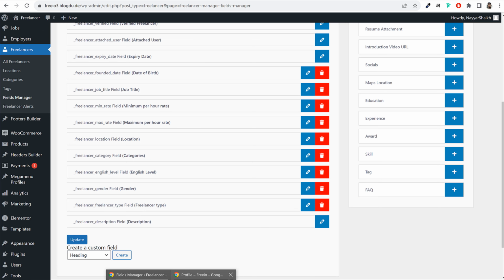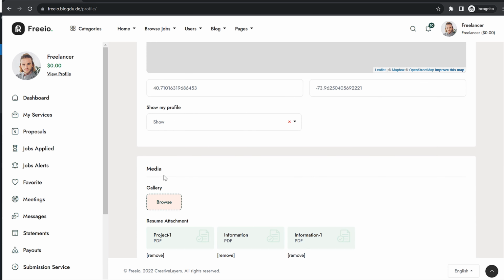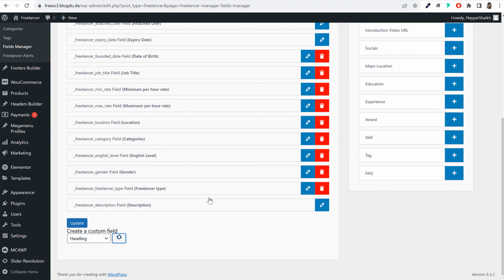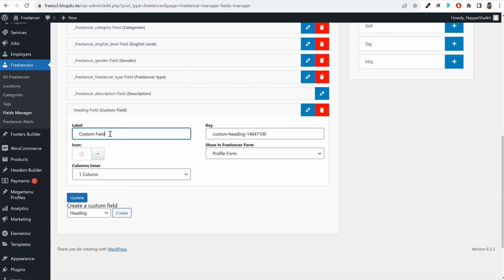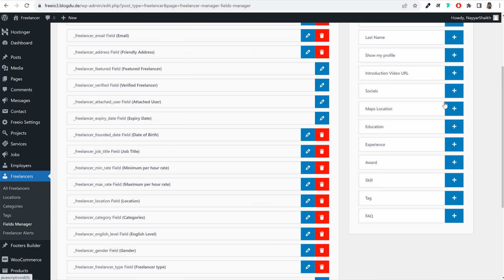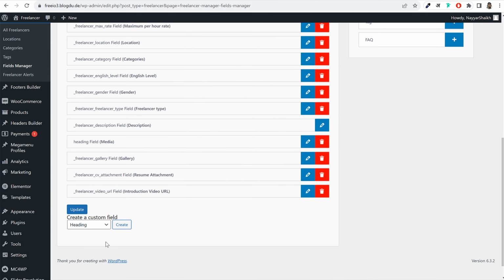Now let's create the second section, which is media. And under that we have gallery, resume attachment, introduction video. So first click on heading, give it a title of media, single column, gallery, resume attachment, video, introduction video. Okay, now let me just leave it till here and click on update.